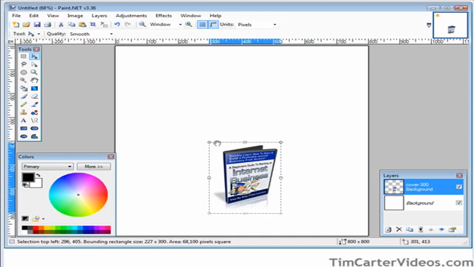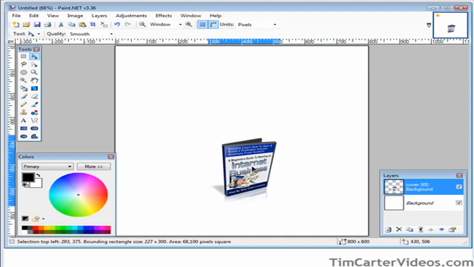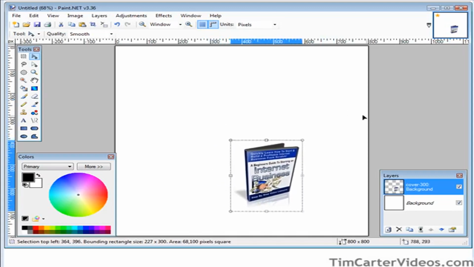Now, you can't actually just use this image by itself because it is rendered into a DVD cover and it's not going to look right. Okay, so let's move this around a little bit. And this is going to take some practice to get it right as to where things need to be.